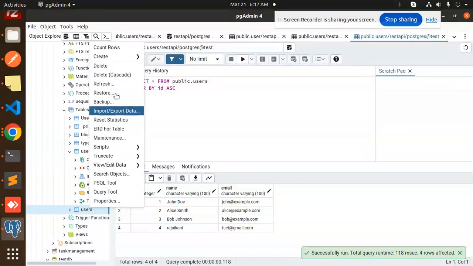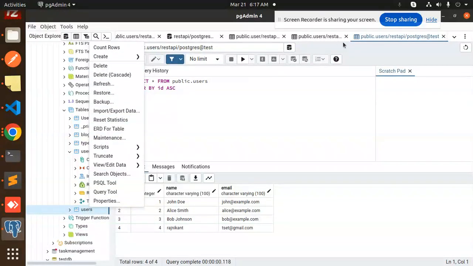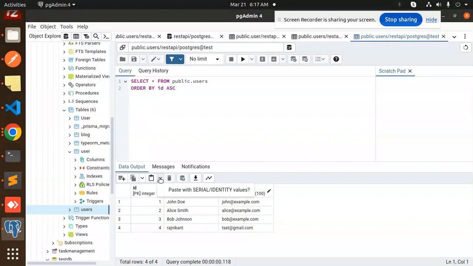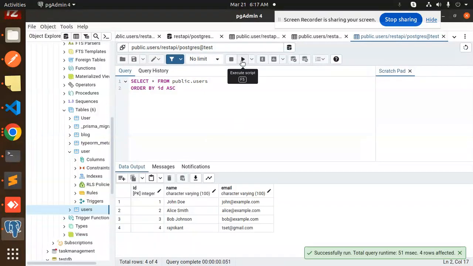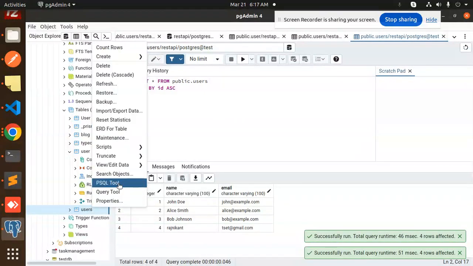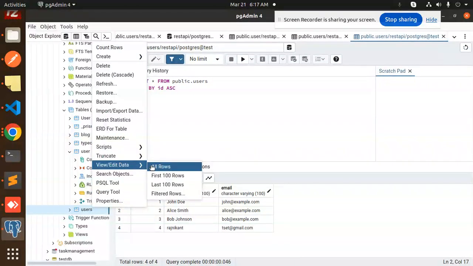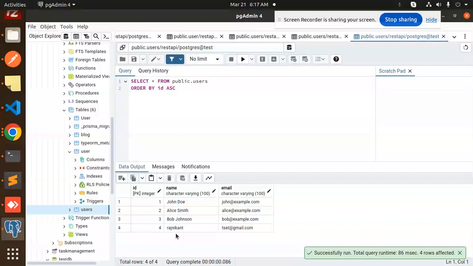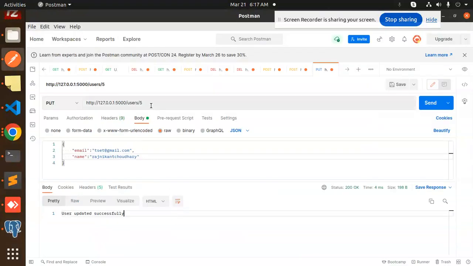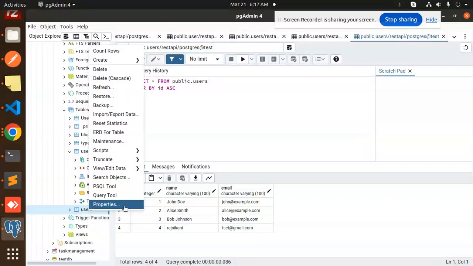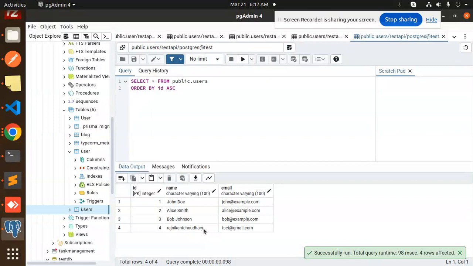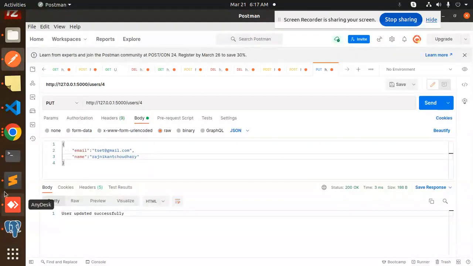Let's refresh this. So I think here we have the refresh. So let me use. So here it's, I think, the fourth ID, not fifth. So here you can see that it's updated, right?